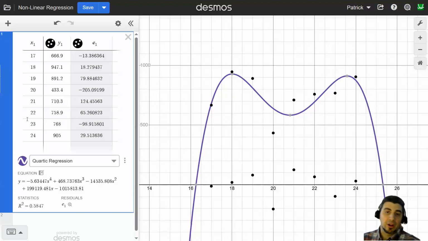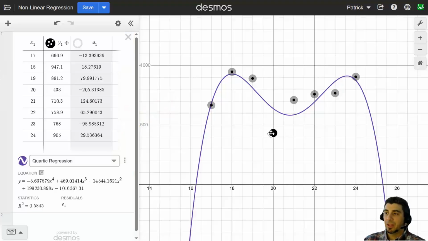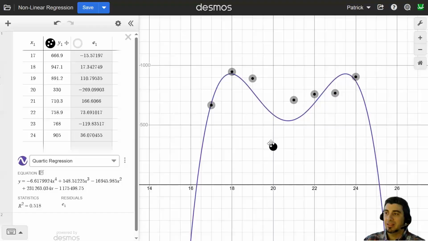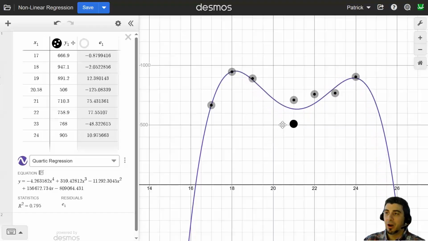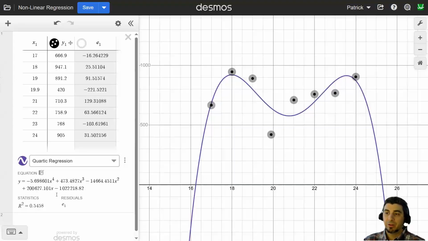Now, another neat trick that not a lot of people know about is that you can actually move your dots around. One thing I want to do first is turn off the residual plot so I don't get it confused. Just click that. And then if you click and hold on the dots here, you can turn on the draggable points. Now what you can do is click and drag a point around and see its effect on the graph, not only in the table of values, but also in the residual plot and the corresponding regression equation.